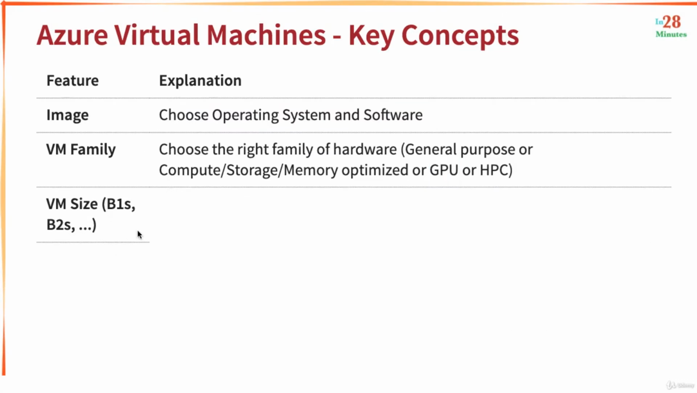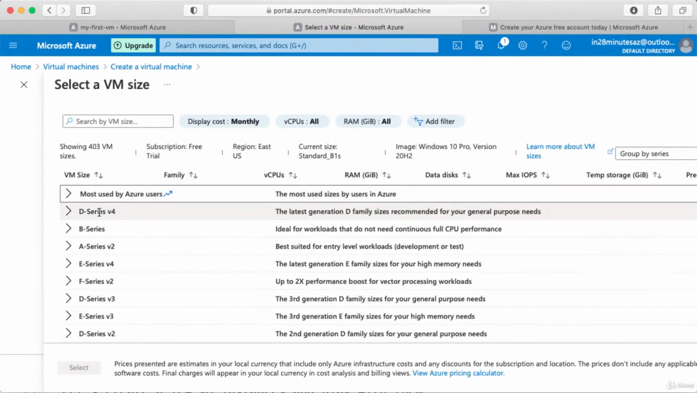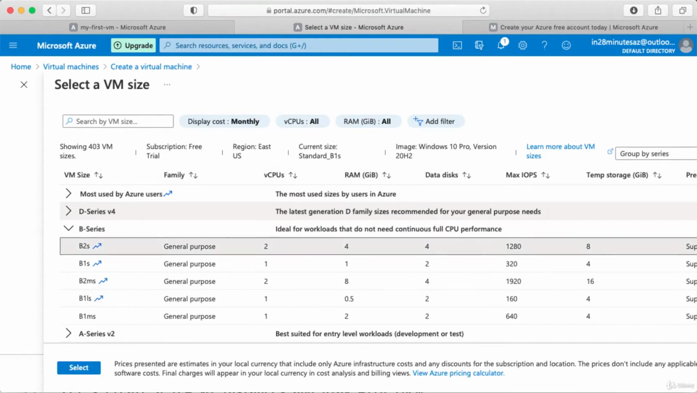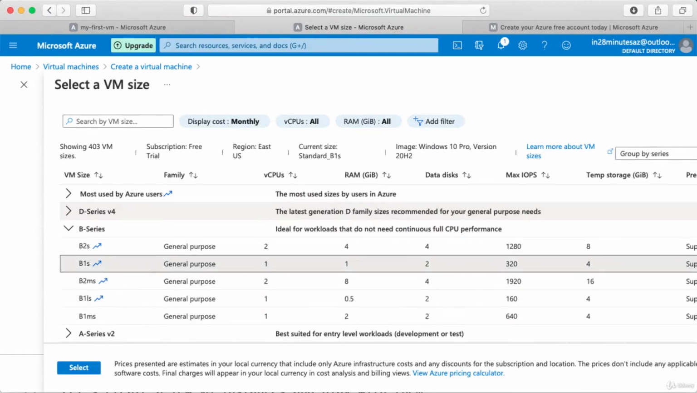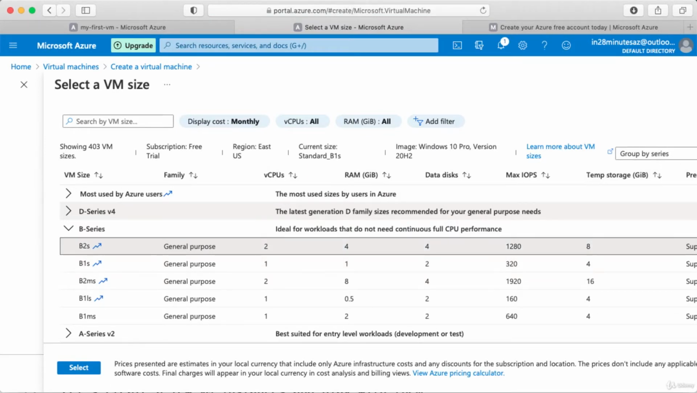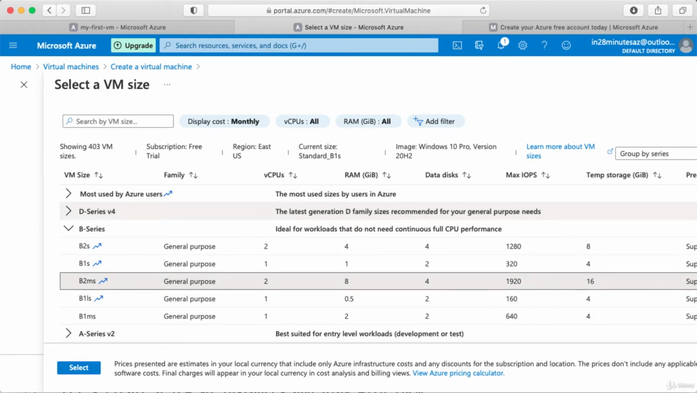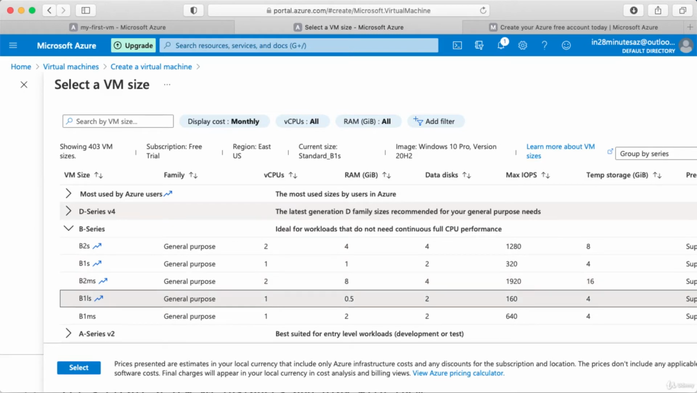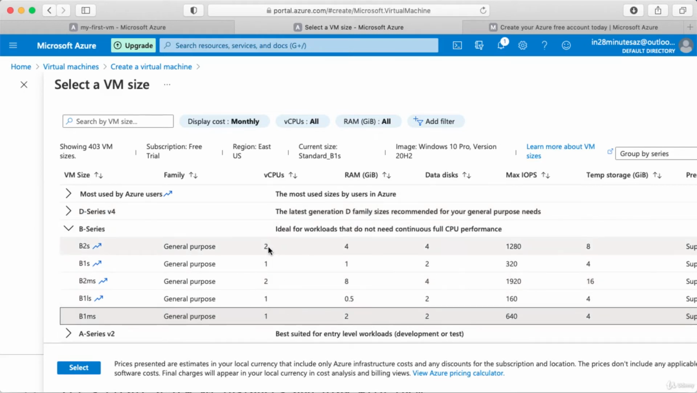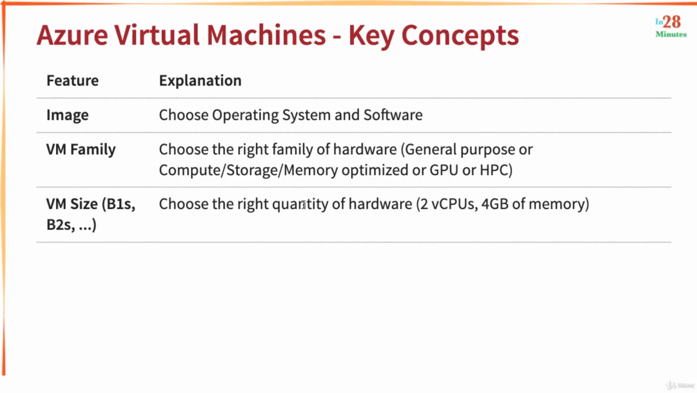And within the same family, there are different sizes. Let's expand the B series, and you'd see that there are different B series sizes which are present in here. There is B1S, that is the one which we are making use of right now. You have B2S, you have B2MS, B1LS, B1MS. You can see that each one of these have different number of vCPUs and RAM. And each of these can have different number of data disks that can be attached with them. So a VM size helps you to choose the right quantity of hardware.